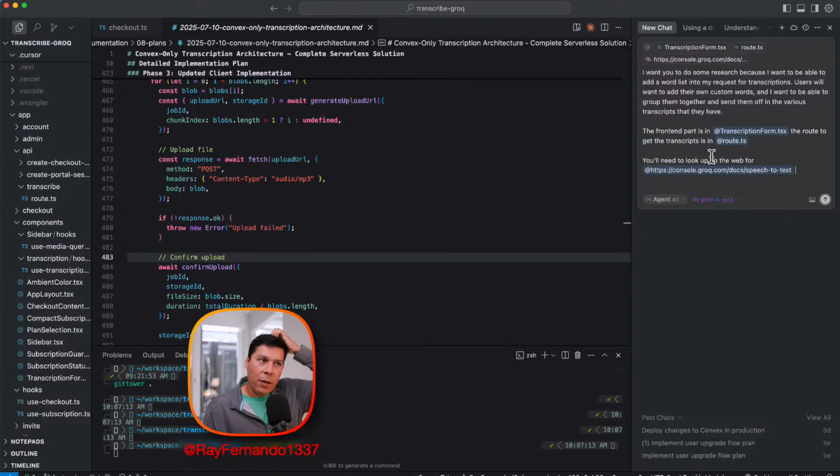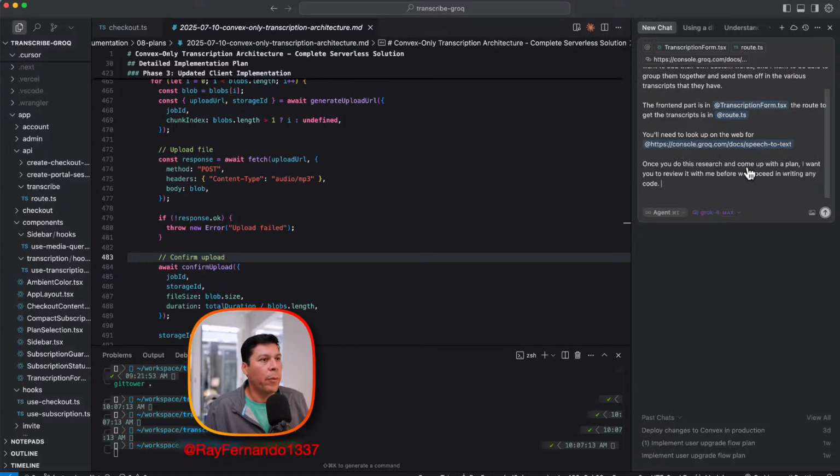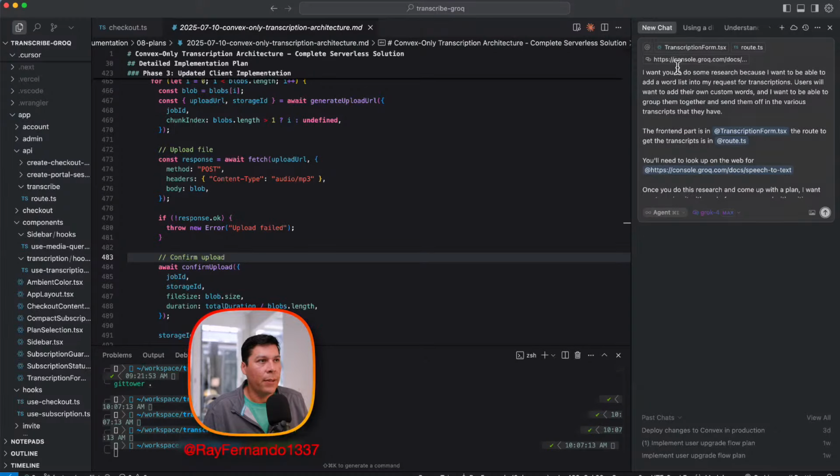So what I wanted to do is go ahead and do some research. Once you do this research and come up with a plan, I want you to review it with me before we proceed with writing any code. Okay. So I'm telling Grok to help me do some research.